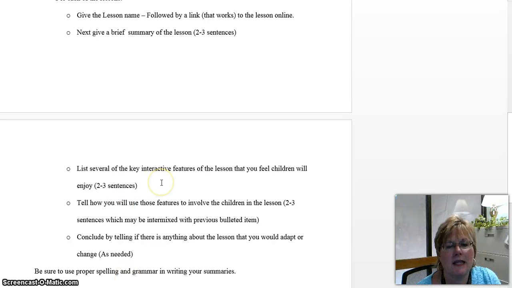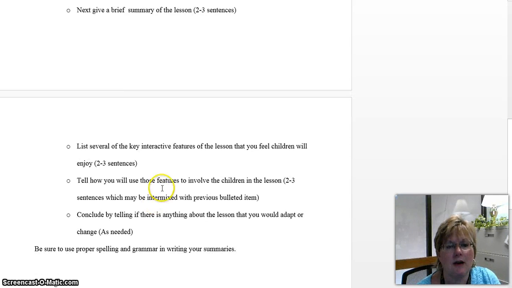Then list several of the key interactive features of the lesson that you feel children will enjoy. Next, you're going to tell how you would use those features to involve the children in the lesson. So maybe, for example, you would have the students come up and move the items. Maybe it's a storytelling lesson, and they can storyline or timeline the story, and maybe you would have the students come up and order those in the correct order, and so you would describe that.